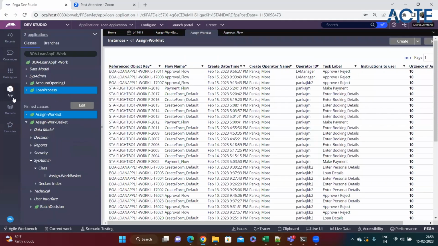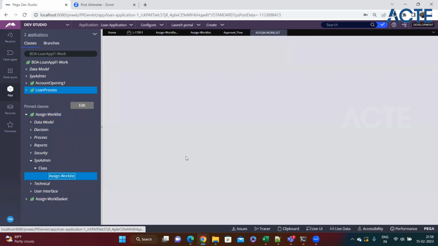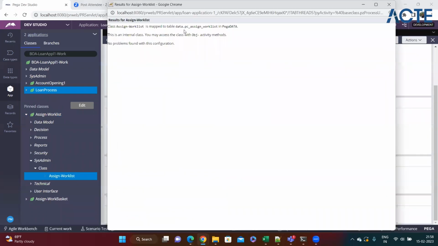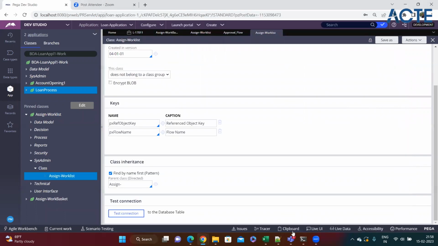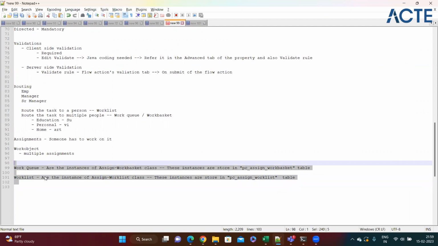So now we simply go to that class, expand Assign-Worklist, and open this class. Go to the bottom, click on test connection, and then you can see here the table name, pc_assign_worklist. So these are the two things I just wanted to convey.